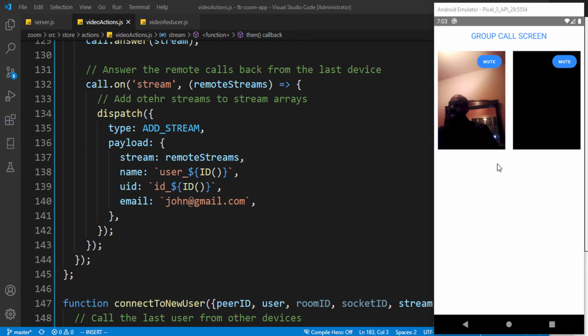So finally guys, you can see that the application is working now, and if we have multiple users, they will all display together in this group call screen. So we have come to the end of the tutorial.